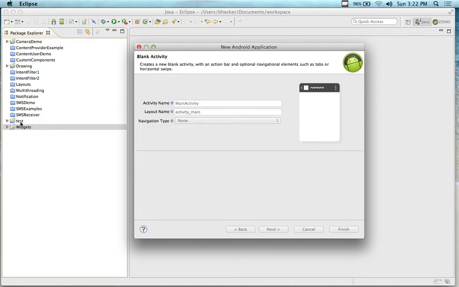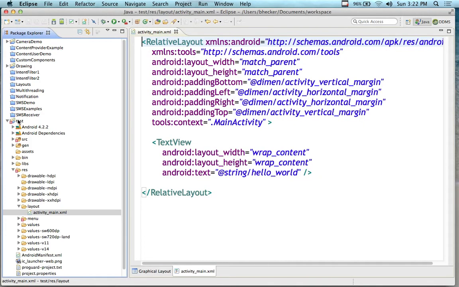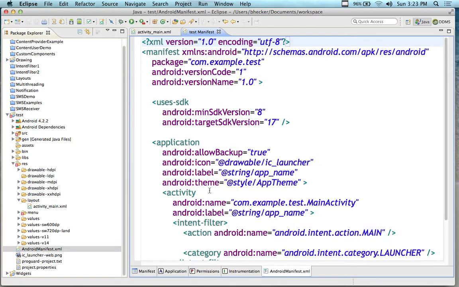And I open up my test project here. It's set for 4.22. If I go into my manifest file, I have a version code 1. Look at that. It's separated out actually now because it's a more current project type. Minimum SDK is about 8. So I think that's standard right now.